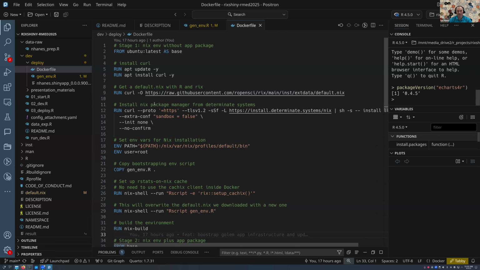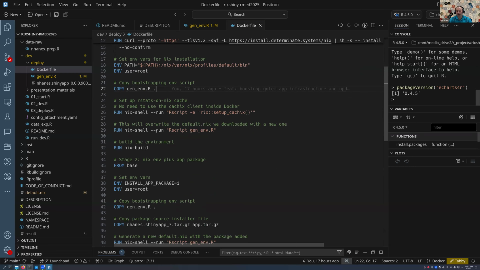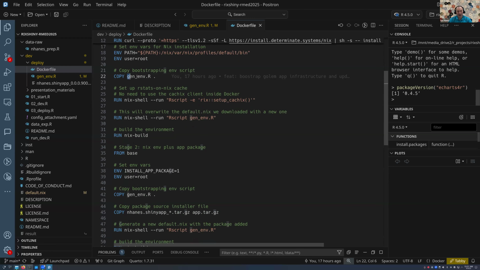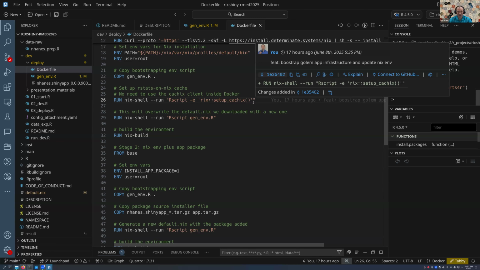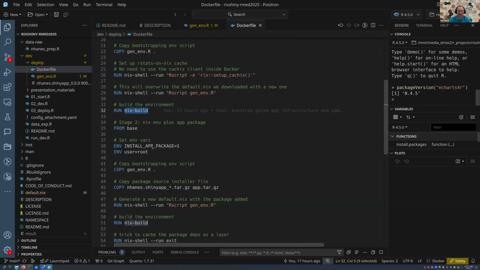I am basically setting up Nix on an Ubuntu-based Linux image in Docker to install the package manager using that curl command from before, set some environment files, but this is where even if you don't know Docker, you might get the gist of this. Copy that environment script, run the Nix shell to set up some cache stuff, that's from Bruno's vignette, but notice this here. Nix shell run R script gen env. That'll generate that default.nix, run Nix build, and that is in essence what I was doing earlier with building all these Nix environments. I'm now doing it in Docker.